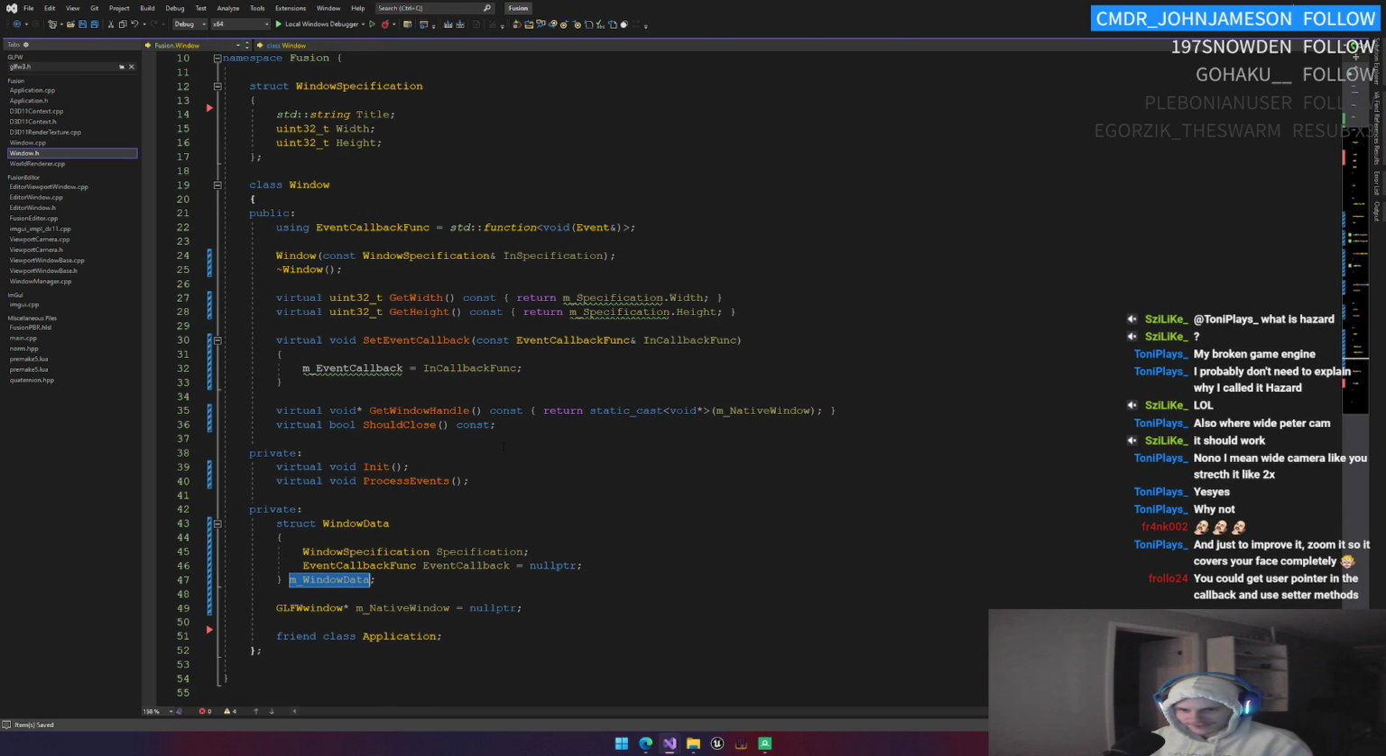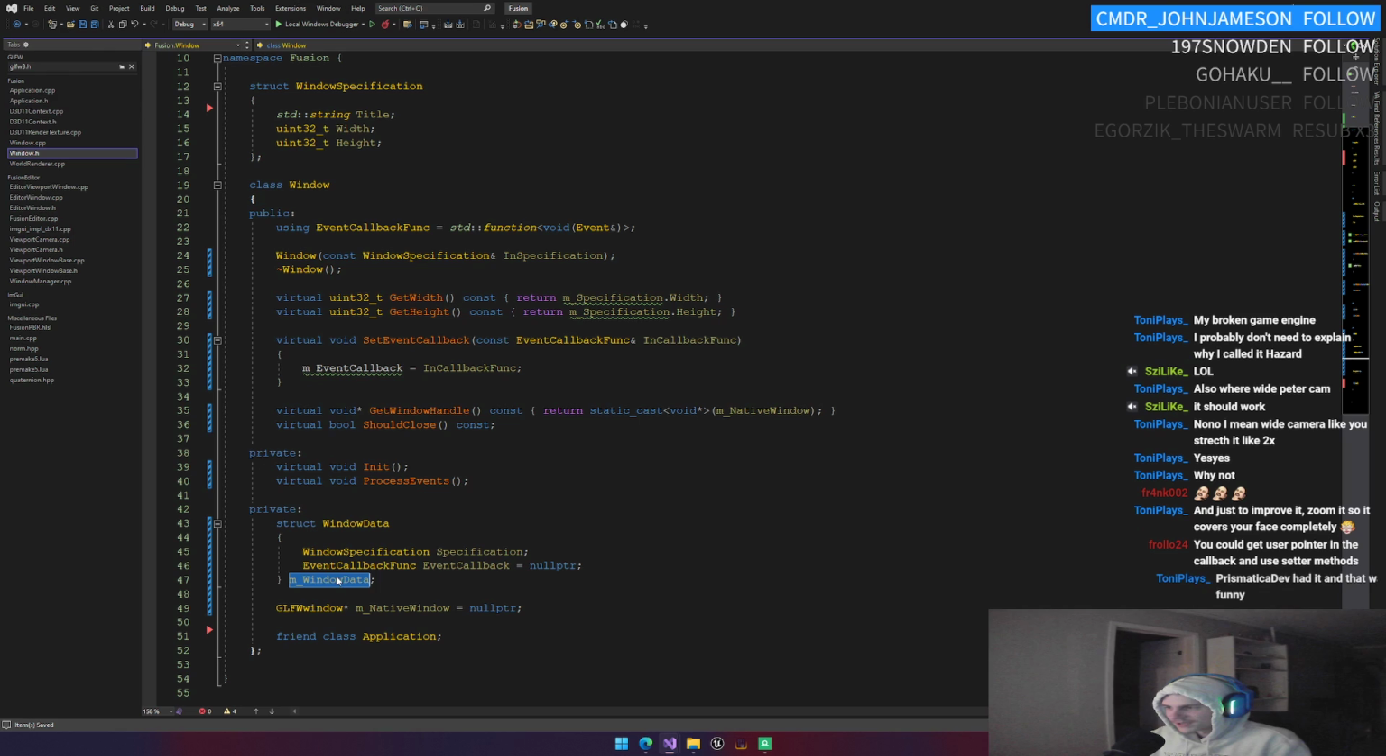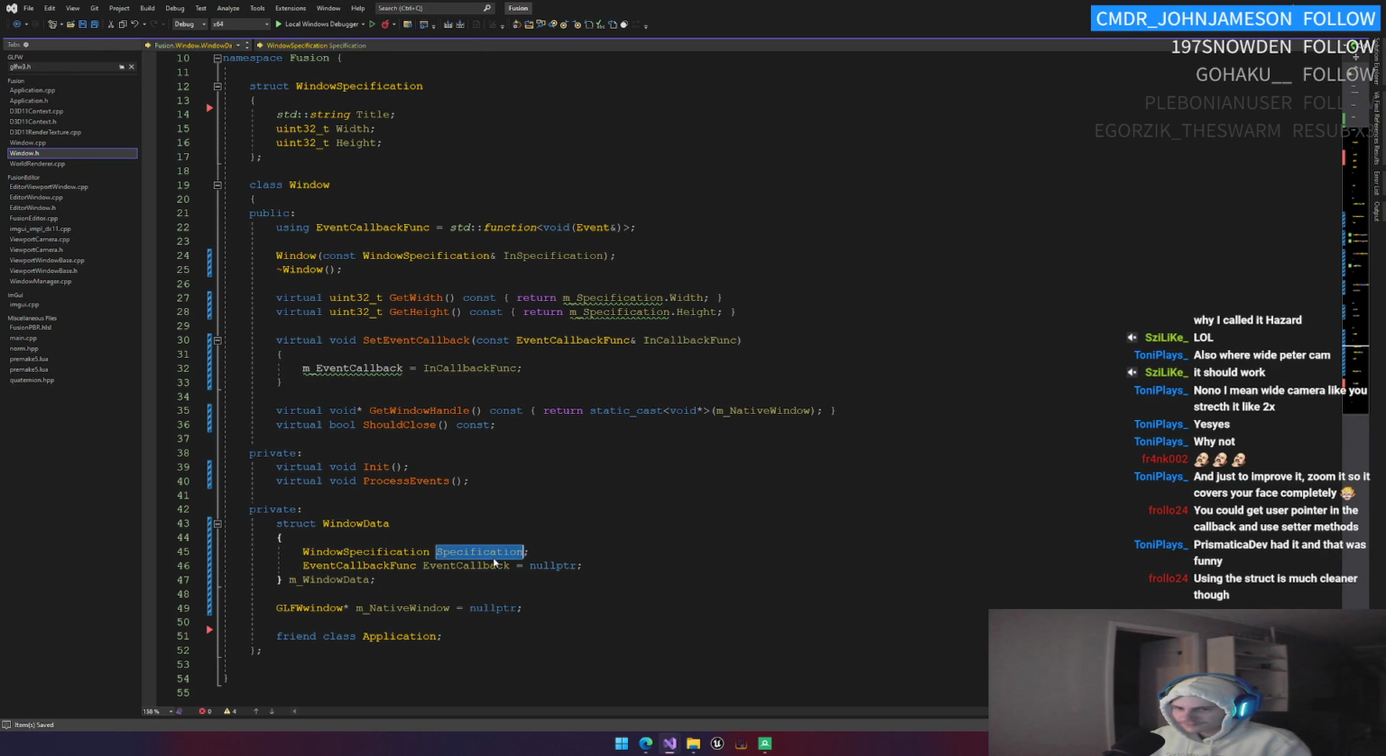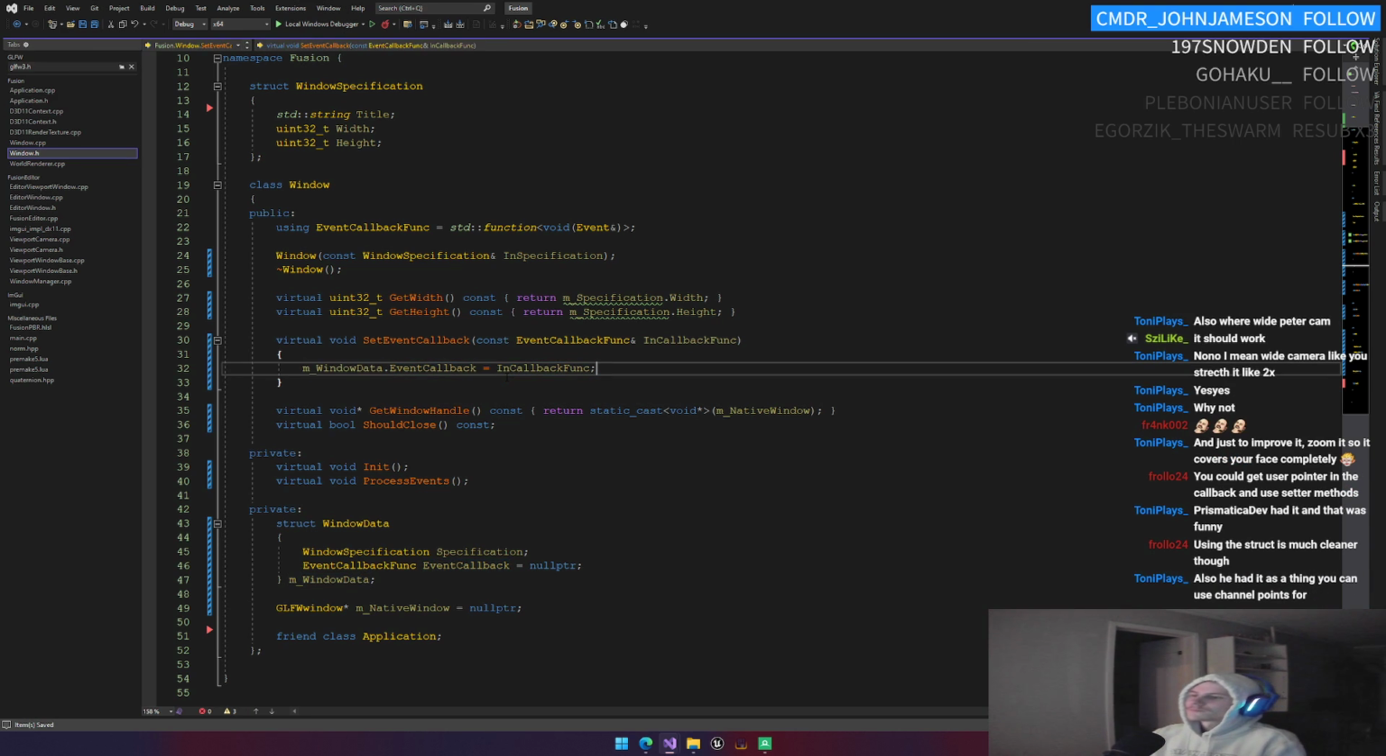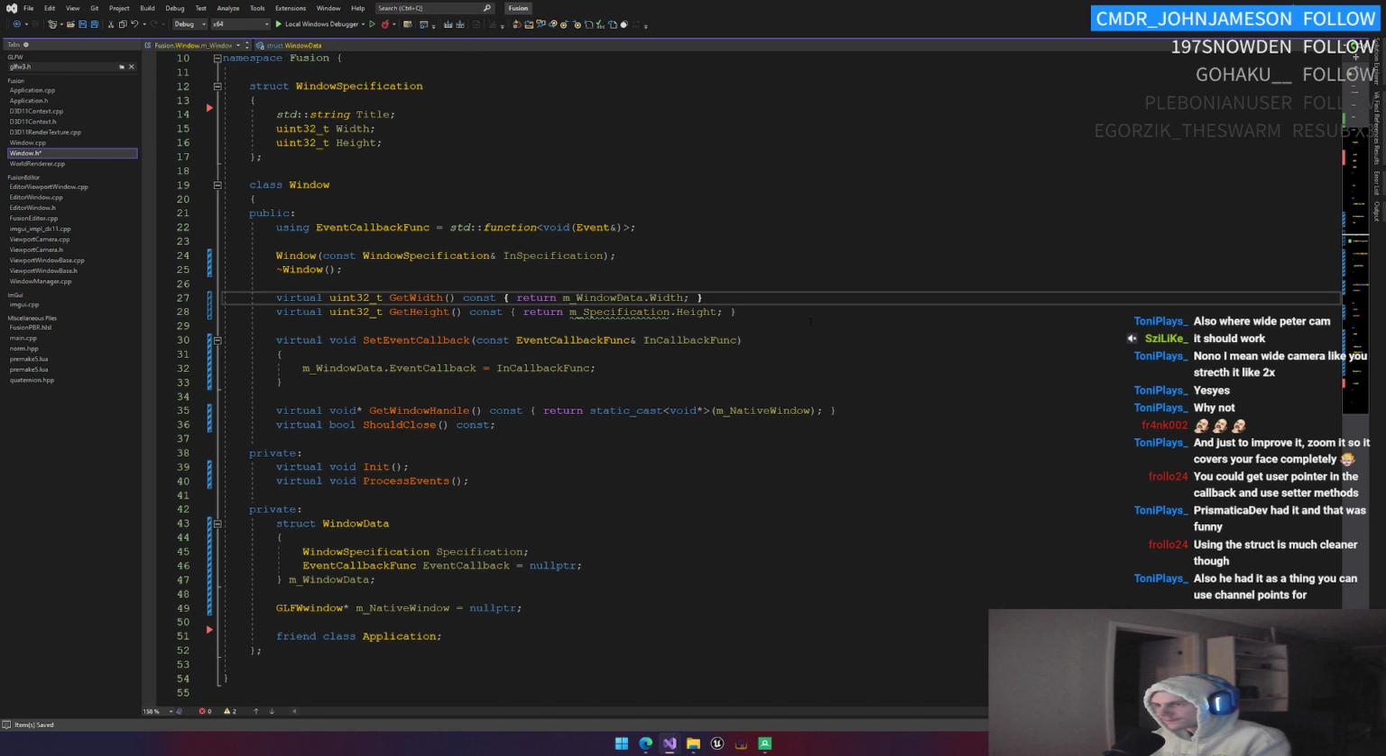Zoom it so it covers your face completely. Nah. Yeah, I don't want to use other methods. Yeah. Using the struct is a bit cleaner, and it also makes it so the access is limited.